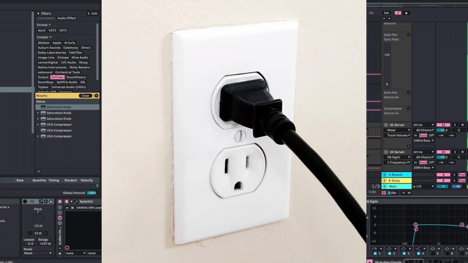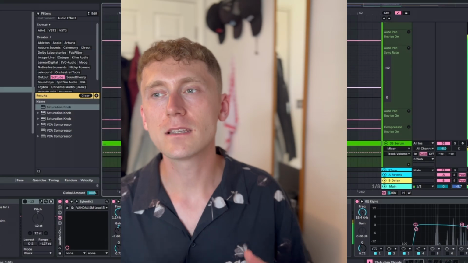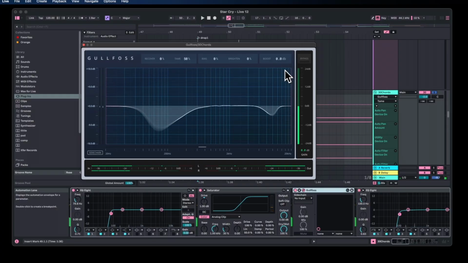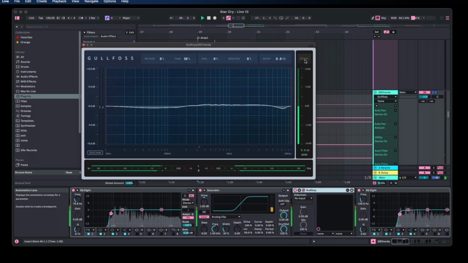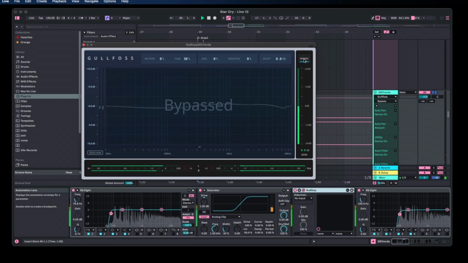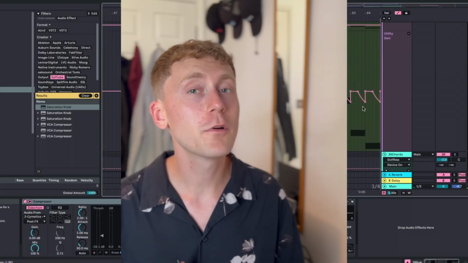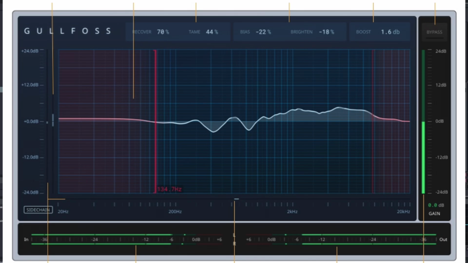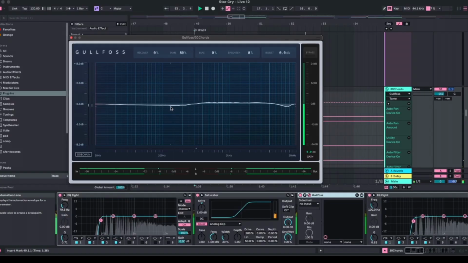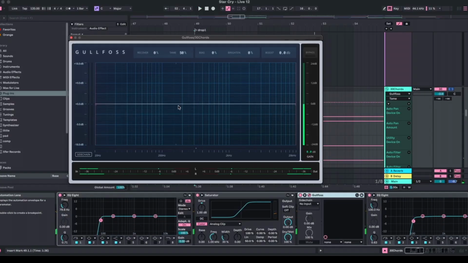So Gullfoss is a plugin that's a smart EQ. It basically uses an auditory perception model to analyze a signal and understand what elements are hidden or overpowering based on how we humans perceive sound. There are a number of parameters within this plugin that you can adjust that either increase or reduce the frequencies that are competing in the sound you apply it to.